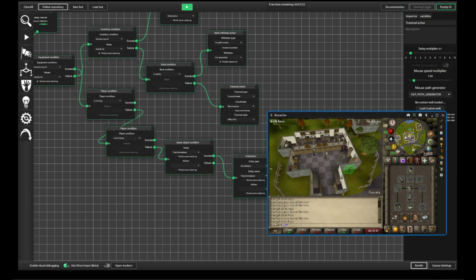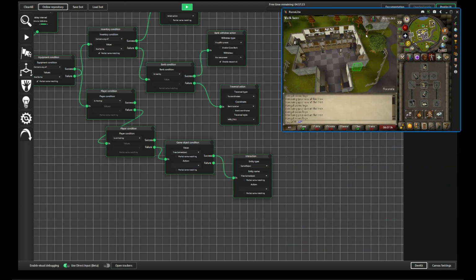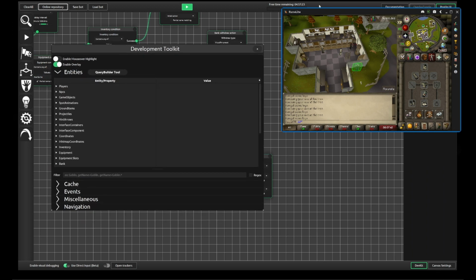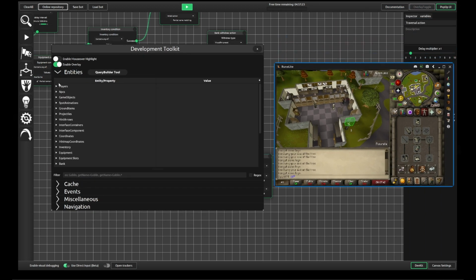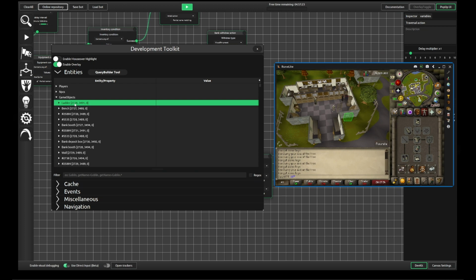of, for example, this ladder, I'll put this on the top, you can select the dev kit. So on the right bottom corner, we can select dev kit, and this is the development toolkit that will load. It will get you all the information of entities, events, and everything you need. So for example, I want to know where this ladder is. I can select the game objects, which loads all the game objects near me, and there's the ladder.